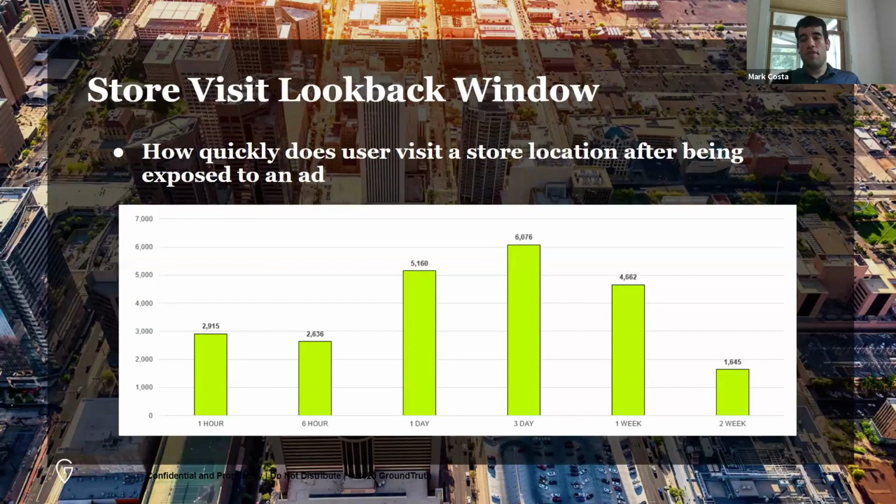The next one, which is pretty cool as well, is just a store visit look back window. How quickly does a user visit a store location after being exposed to an ad? So in this case, in the bottom graph below, the majority of the visits were coming around 3 days after ad exposure, where they saw an ad 3 days prior and then visited the store location.